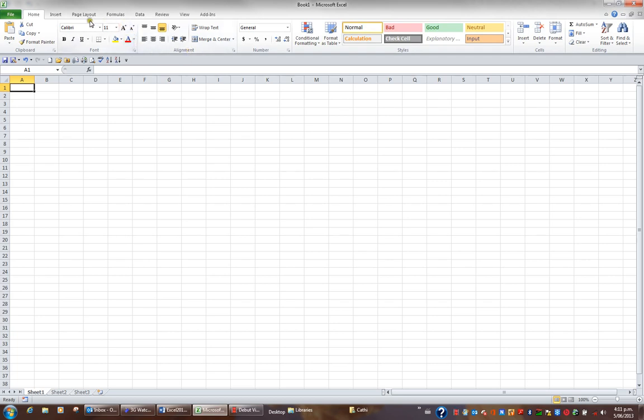Within each group are a set of commands or buttons. For example, we have a button to make something bold, something italics, and something underline. In the bottom right corner of some of these groups is a little arrow. This is not there for decoration, this actually serves a purpose.